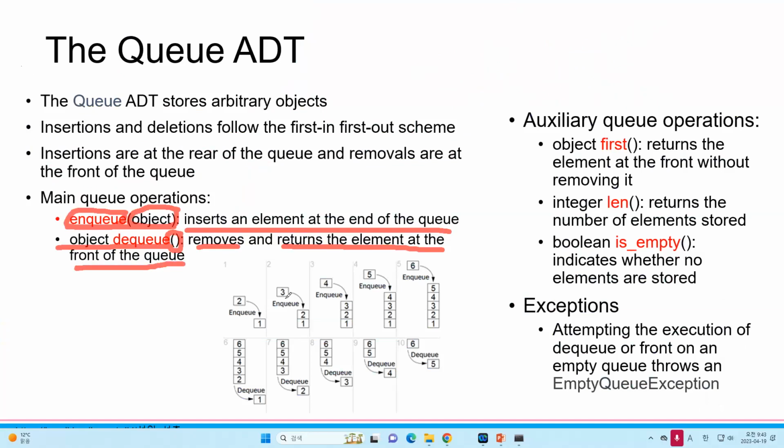So for example, here I have the NQ. The first element is 1, and then I want to NQ 2. Then 2 will be at the top. I would like to NQ 3, so 3 will be at the top. I would like to NQ 4, then 4 will be at the top. I want to NQ 5, okay, 5 on the top, and then I want to NQ 6, so 6 will be on the top. Now, if I want to DQ, I want to remove.